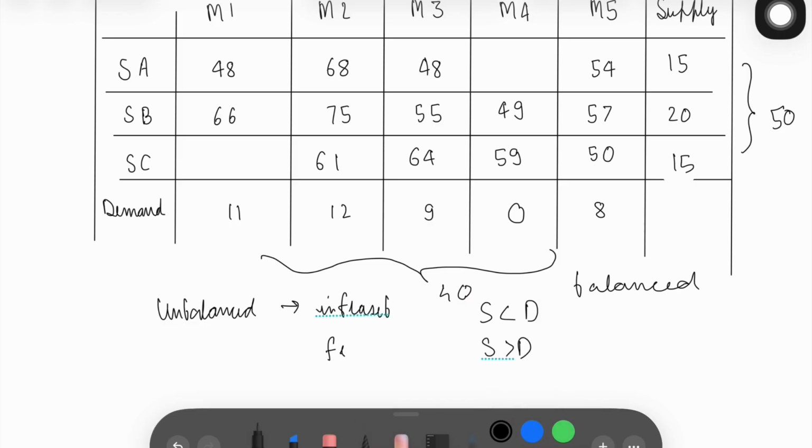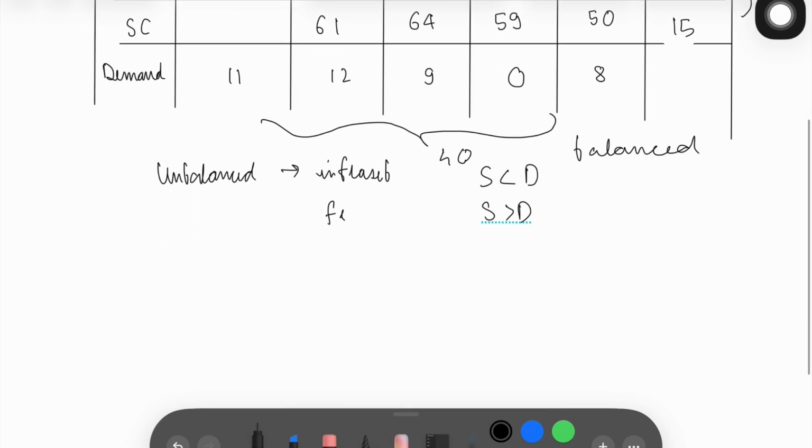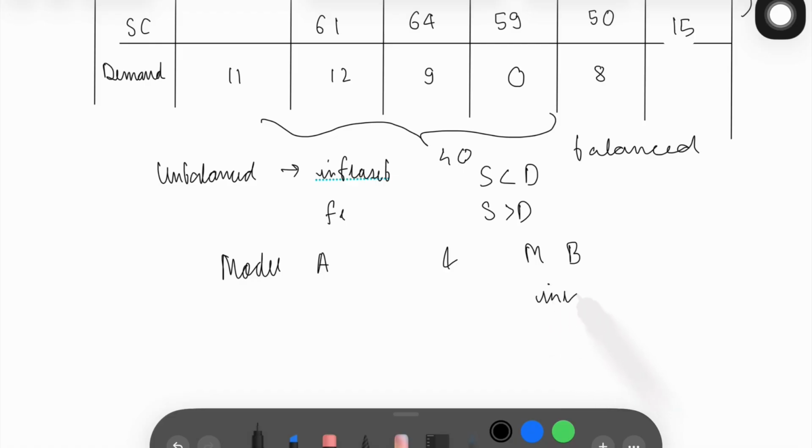And for solving these kinds of questions, we have two models, model A and model B. In model B, we use inequality, and in model A, we use the equal sign. But model A can only be used with the balanced question, whereas model B can be used with unbalanced as well, and also the balanced one. So it is preferable to use model B only.